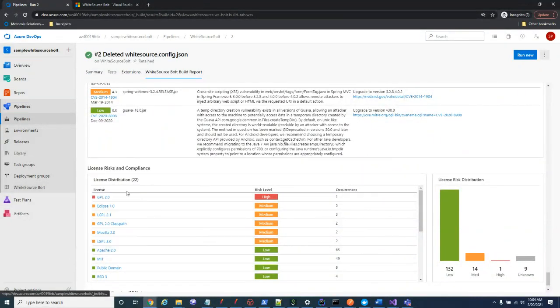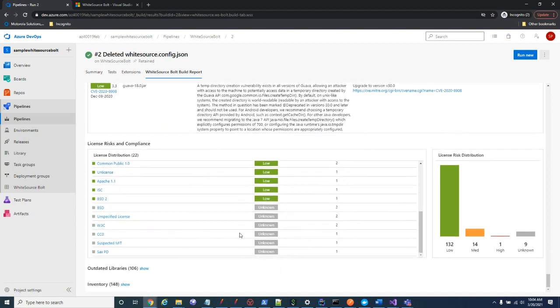Here we are using the GPL license. Ashish talked about it: if we are using a GPL license which is not recommended by your organization, then it should be flagged. So White Source is flagging that.